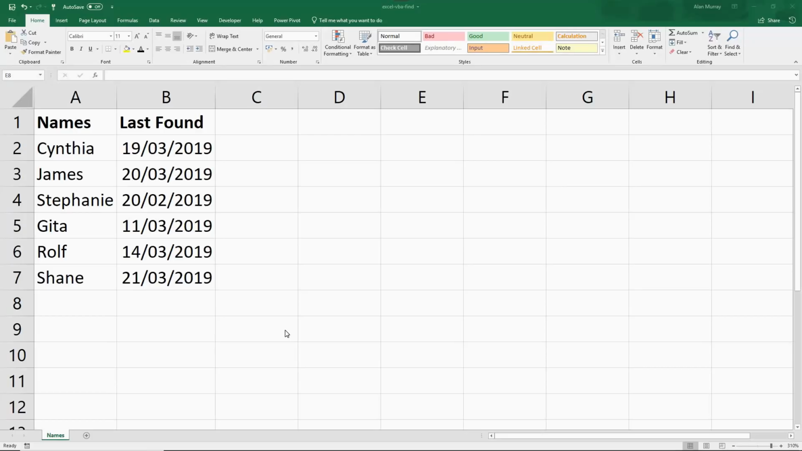So what I want to do now is look for a name. I'll use Gita again, but this time I've got these dates in column B. And I would like it to put today's date, which at the time of doing this video is the 27th of March, into the cell adjacent to the name. So it's going to find Gita, and in column B, the column to the right, put today's date in. It's currently the 11th, that's going to become the 27th.